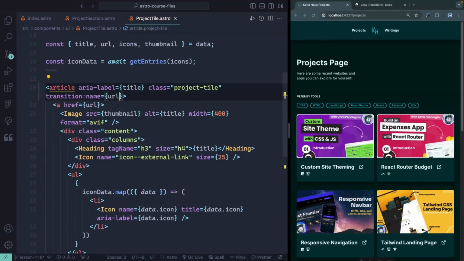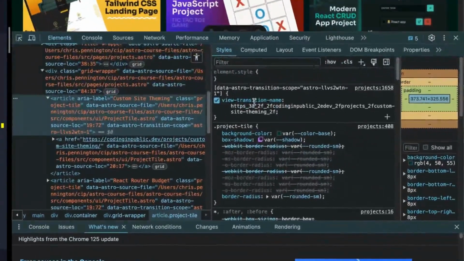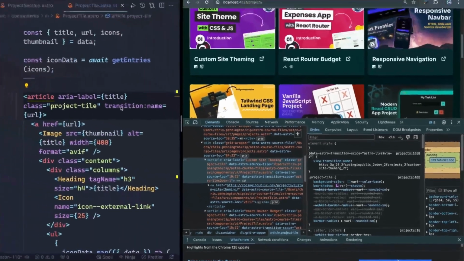Now if I save this here and open it up, I just want to look at this in the DevTools. If I move over this way, you'll notice it's given this a view-transition-name property. The way view transitions work in the browser is you just provide this in CSS, and that's essentially what it's forwarding along here. So while Astro is abstracting a little bit of the magic, that's all it's doing.